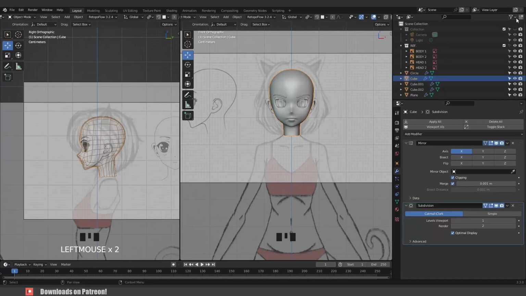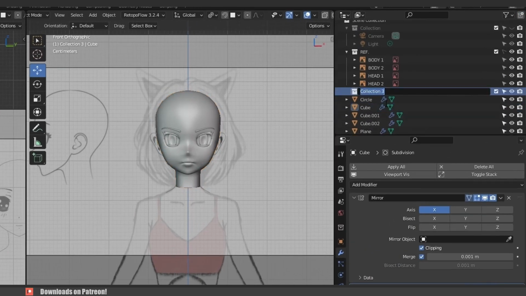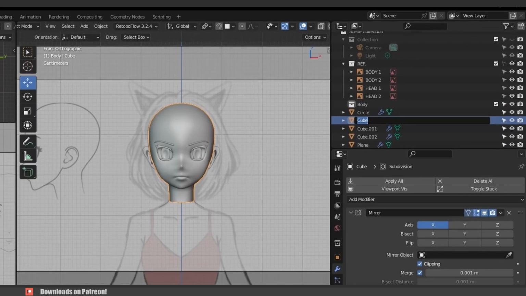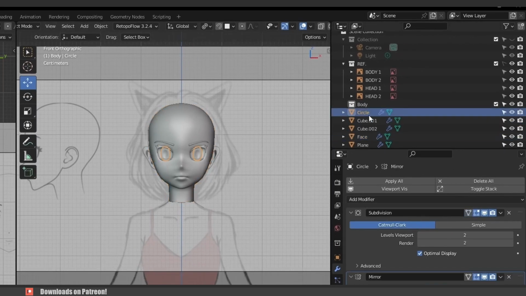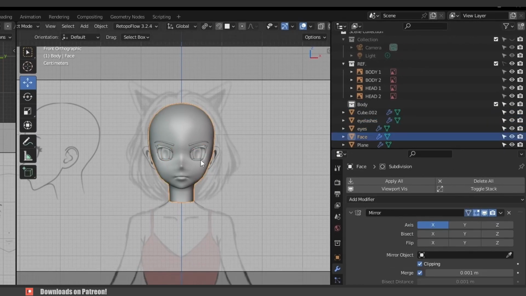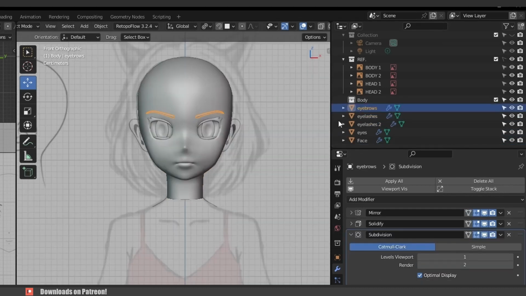From the outliner, click here to add a new folder. Double click, let's call this folder body as an example. So guys, make sure to rename every single object in the outliner. Make sure to rename everything. It's just a minute. Don't be lazy guys.